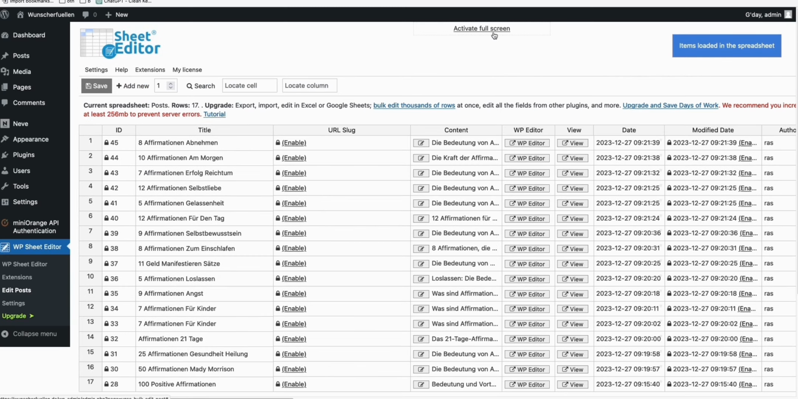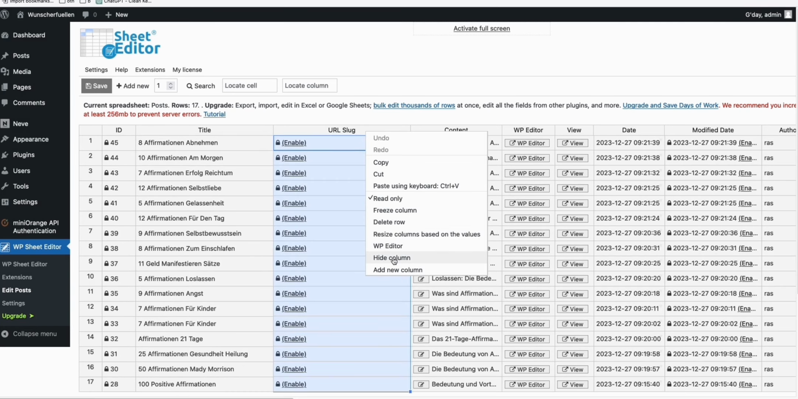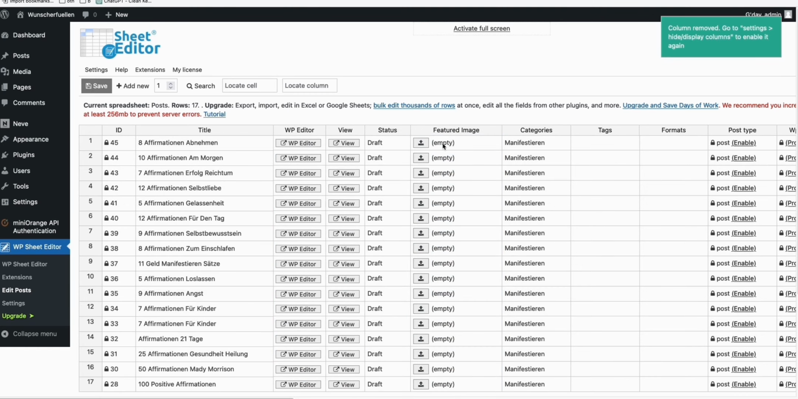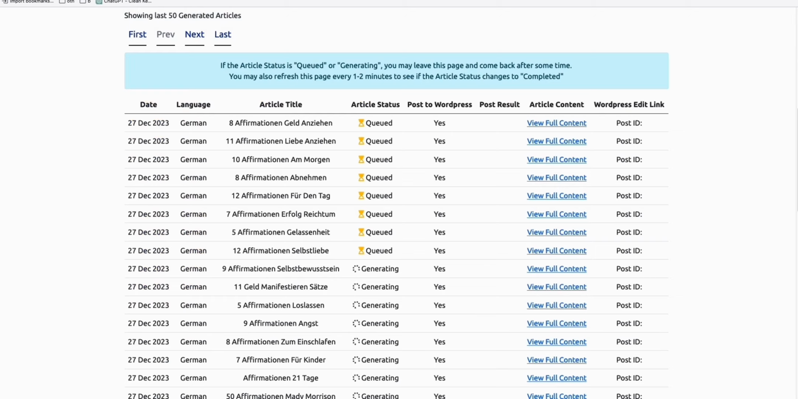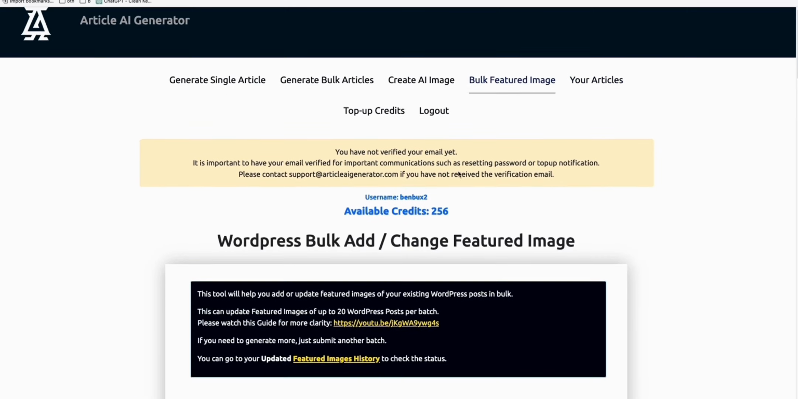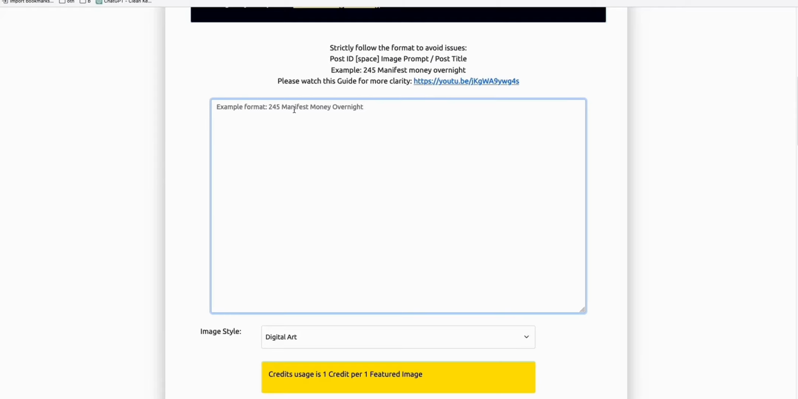What we do here is I don't want the full screen view, and I'll just hide those columns that I don't need. So this is what we want, the featured image. As you can see here, it's empty. So I'll show you how you can easily add a featured image right there. Since these are in German, as I mentioned earlier, what I usually do is create a table with the blog post ID here, because the way this bulk generator for featured images works is you have to put the ID and then the prompt of the image you want to generate. Okay, so let's do that right here.